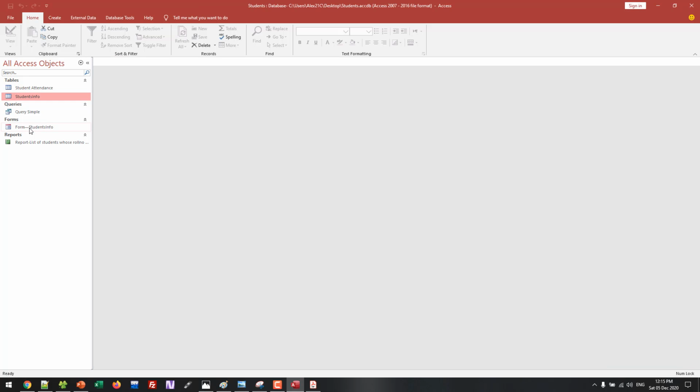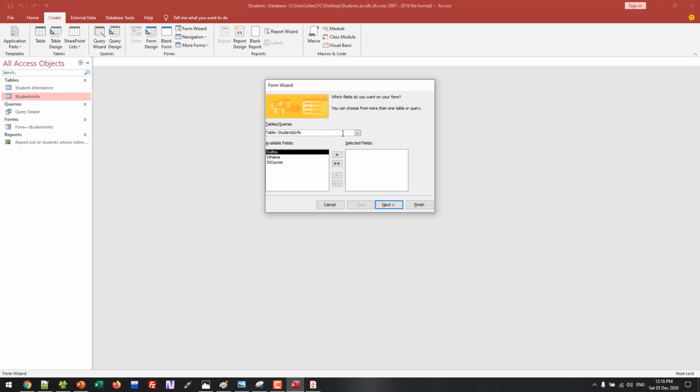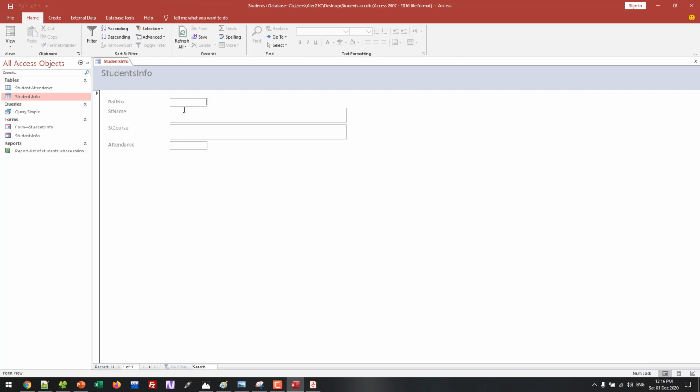It is asking me to save the table. I just save, and I just create another form to fill the data. See, I create another form using form wizard, and from the student info table I want to add roll number, name, course, and then from the attendance table I just pick the attendance, next, and finish. And it is asking me roll number 1, his name is Abhishek, and its course is B.Sc agriculture, and its attendance is 70%.